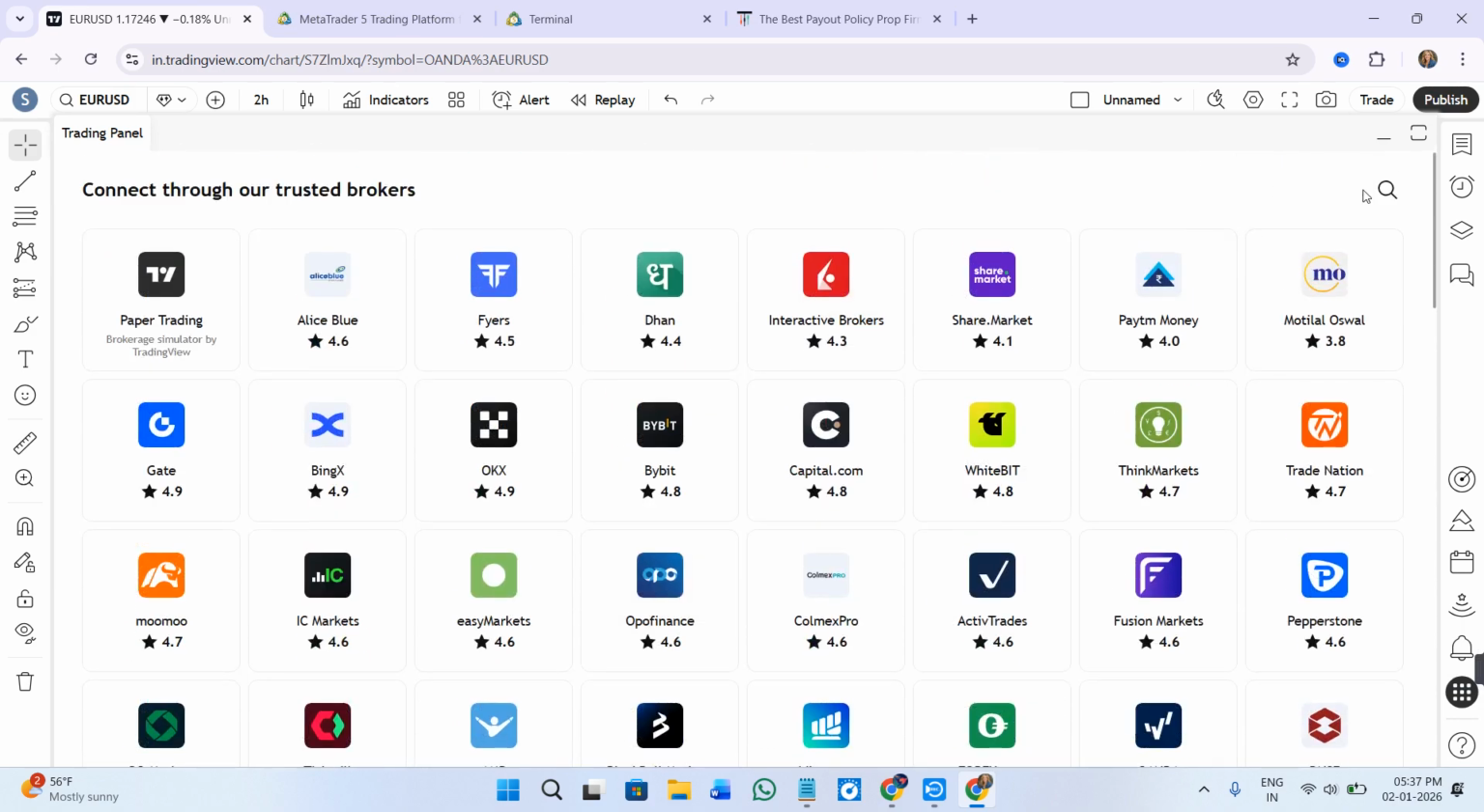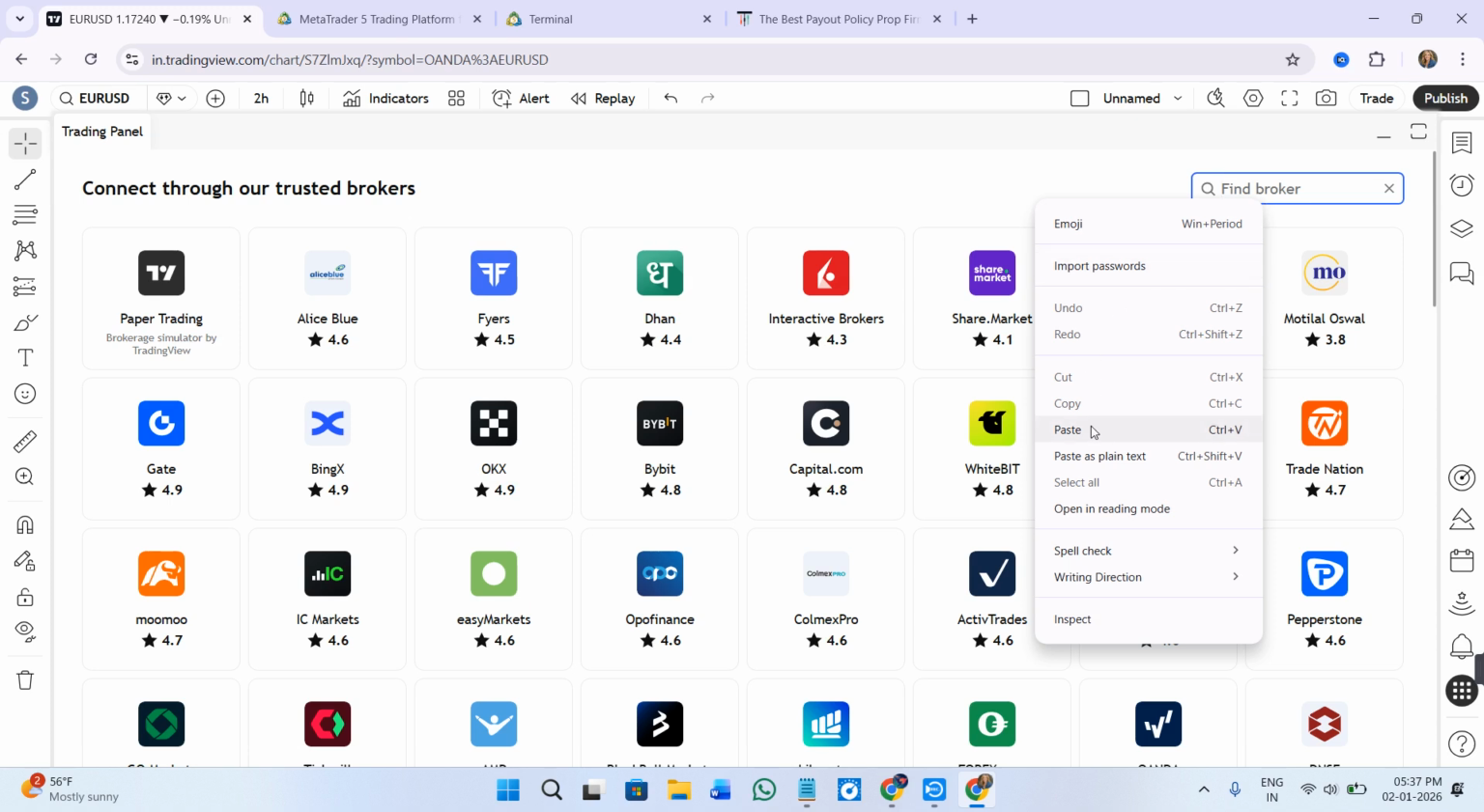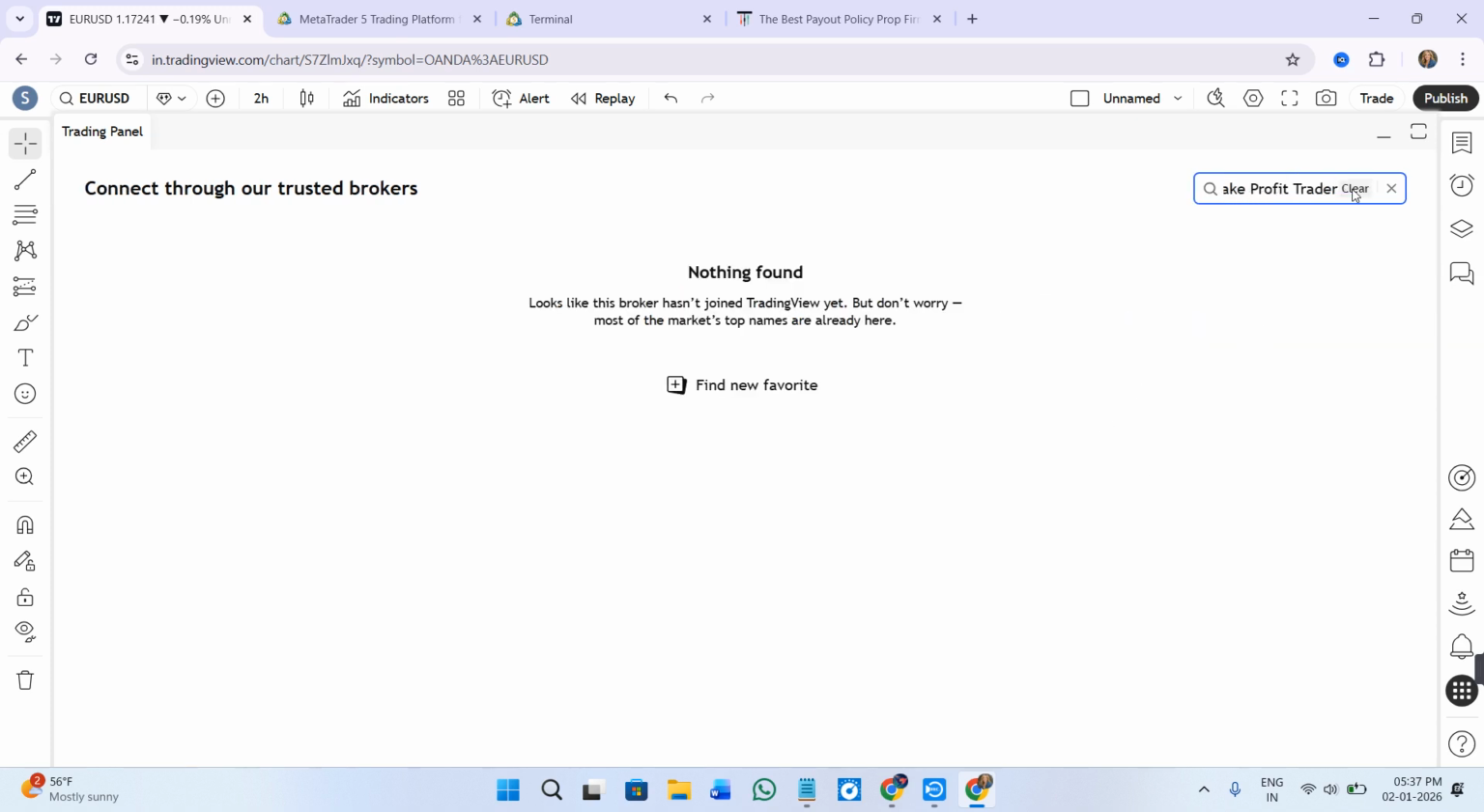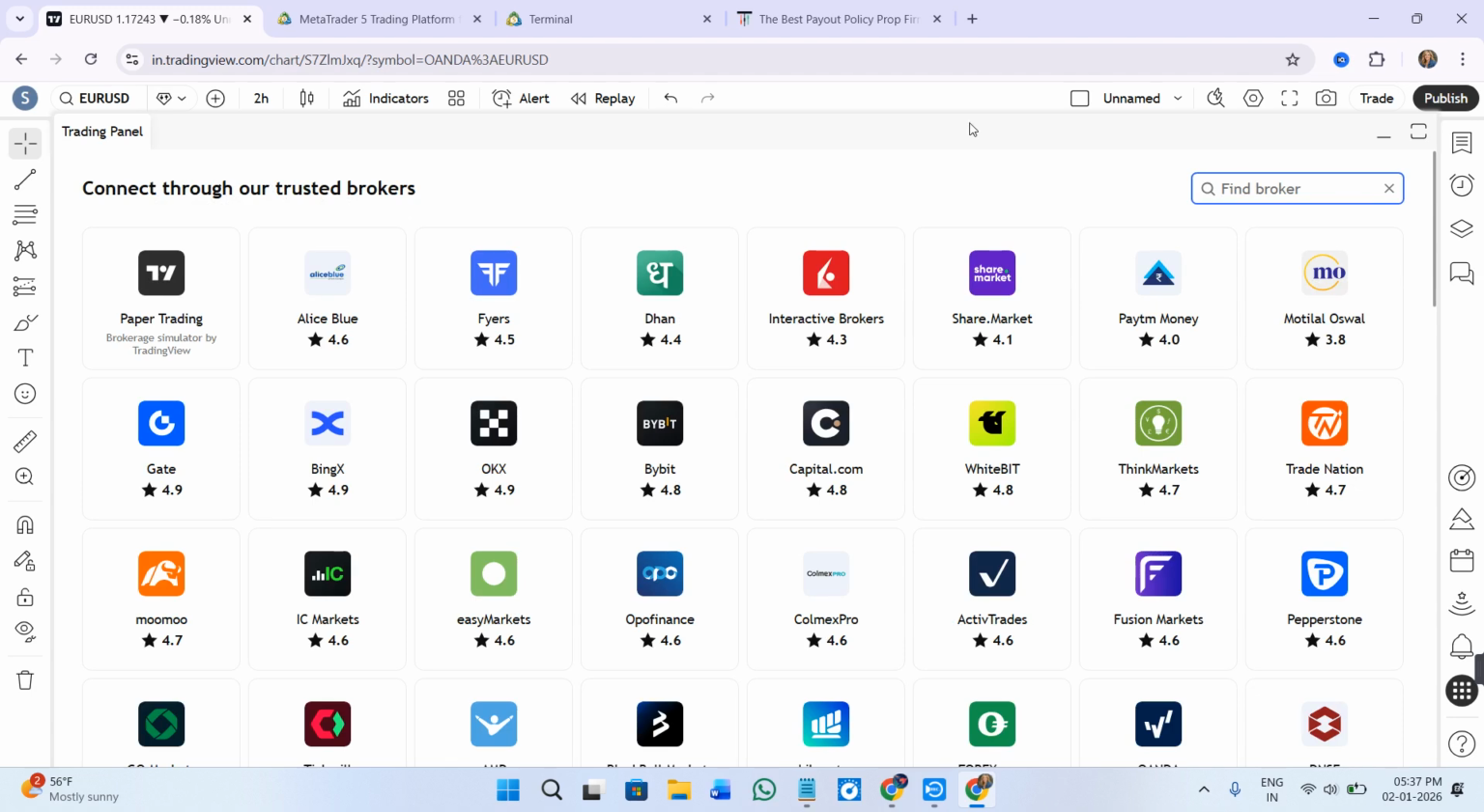So here, use the search bar on the top right hand corner. Now you need to simply look for Take Profit Trader. Now as you can see, when you search for it, you won't be able to find it over here. It's because you can only connect the brokers here with TradingView, and since Take Profit Trader is a prop firm, you can't actually connect it directly with your TradingView account.